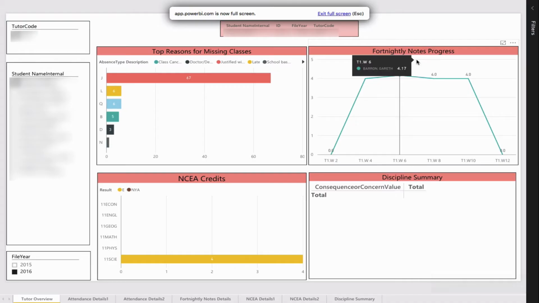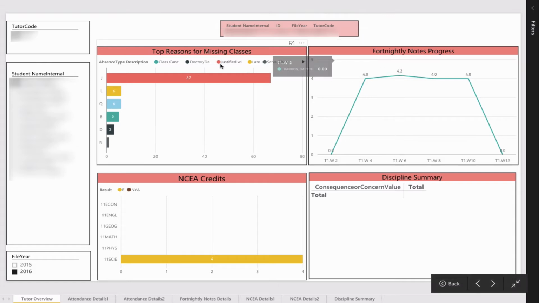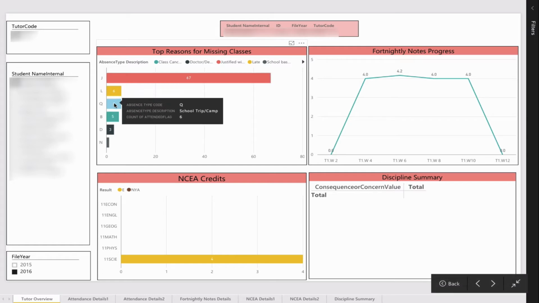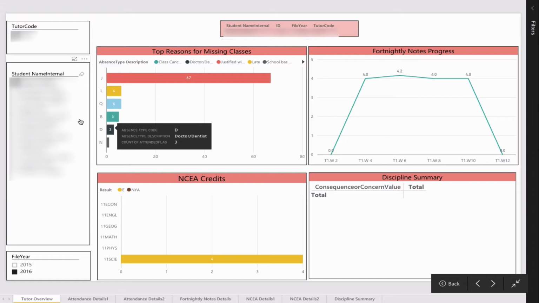This is one we've been working on now for a wee while, which is a Tutor Quadrant view, and I've just replicated as my school user, and so I can see various users here, and in the top left hand corner we can see some absence reasons for why people are missing school. So justified, lates, school trips, classes that were cancelled, doctor or dentist.